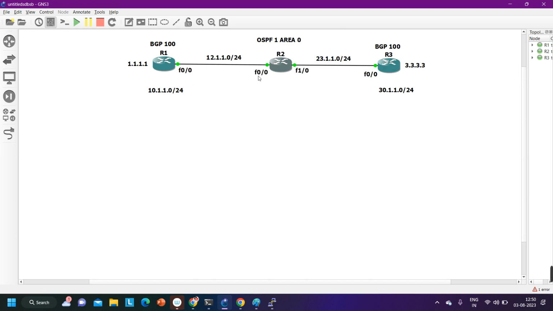Do you want to see how I am using BGP in real time? Then I can make one real-time topology, and some days I will show you that also. For now, is it clear?